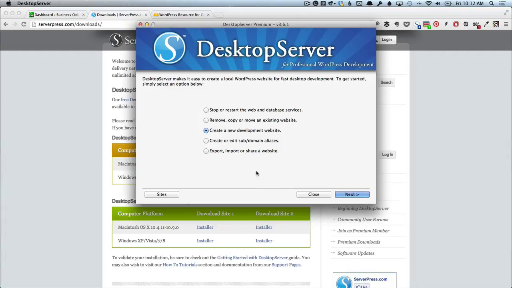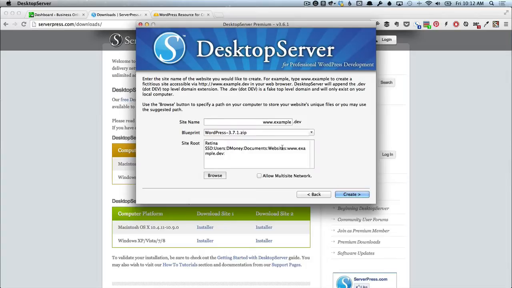But what we want to do is create a new development website. When you download the version from Desktop Server, it saves these blueprints, they're called. Depending on when you download that, it's going to have the most recent version of WordPress. I already have that saved as the most current version, so any website that I quote unquote spin up is going to be running WordPress 3.7.1. The site name for this example, we're just going to call it Business Online Podcast. We'll call it BOP, and it gives it a fake domain name of .dev.